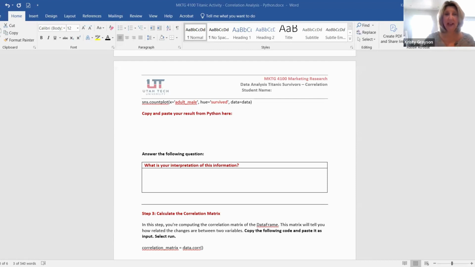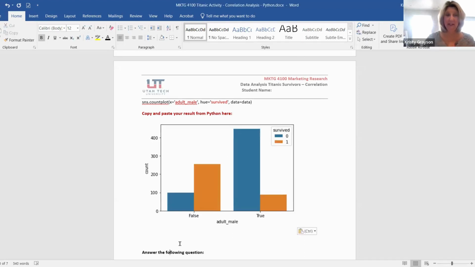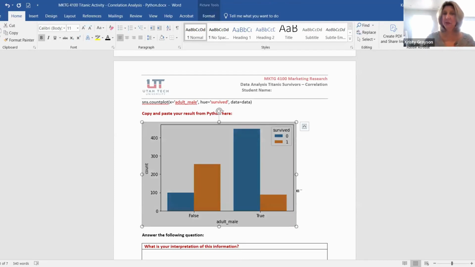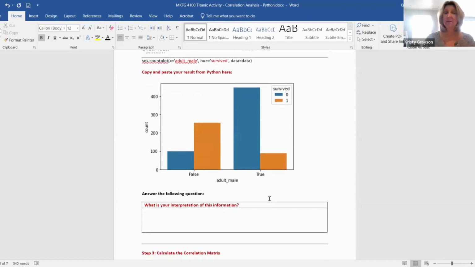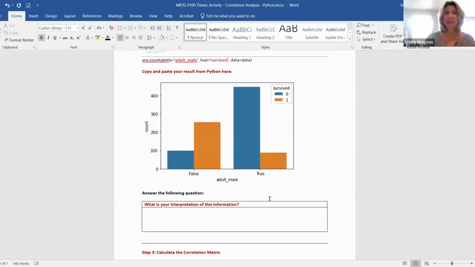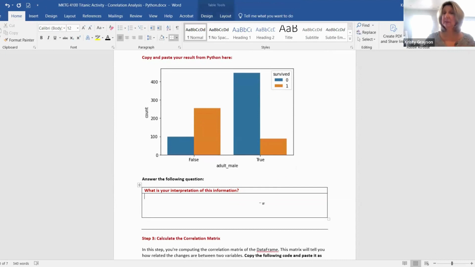Copy that image and then paste that into your workbook. You can clean it up a little bit like I do to not waste so much space. And I want you to remember 0 is they did not live and 1 they did live. So now we're just looking at adult males. I want you, from what you know about statistics, to interpret this chart.